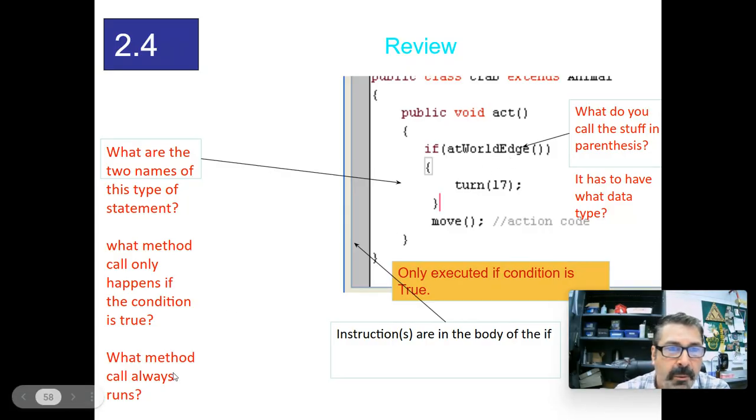Okay. What method call always runs? So again, we have this one and this one. Which one always runs? And then what do you call the stuff in the parentheses? Okay, so you have your if and you have your parentheses. Now, this is kind of a trick question because the answer is not parameter, because this is not a method call. So this stuff is not a parameter. It starts with the letter C. See if you can figure out what that is.